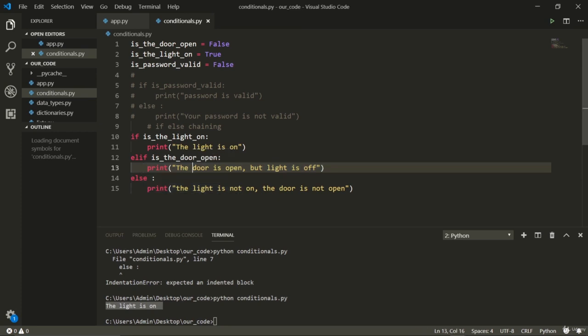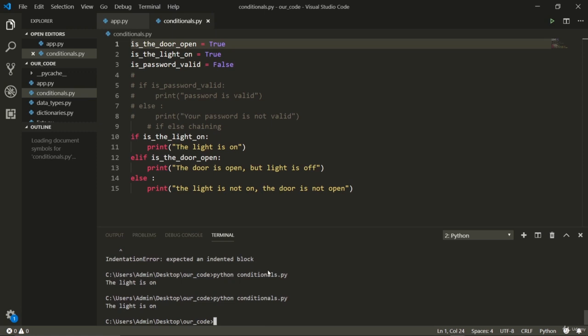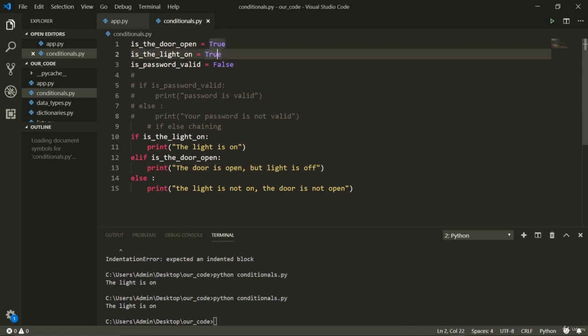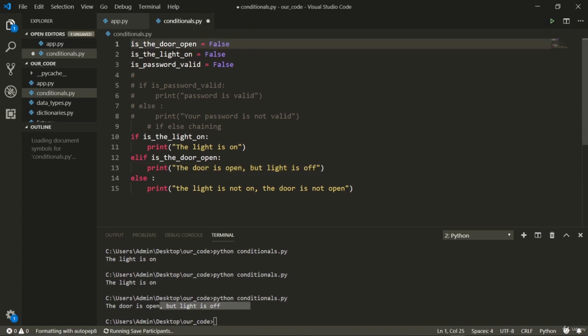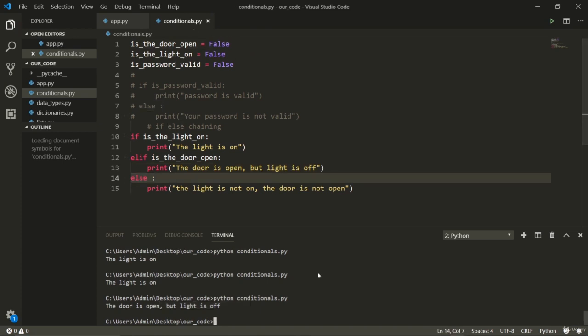So what if the door is open? You know, the door could be open. Let's say I say that the door is open. It doesn't care. Well, then how do I run this? Well, you can turn off the light, and it says the door is open but light is off. Now what if both of them are false? Then it goes to the last statement. That is the else statement, that everything else is false, nothing ran, but this is about to be running.